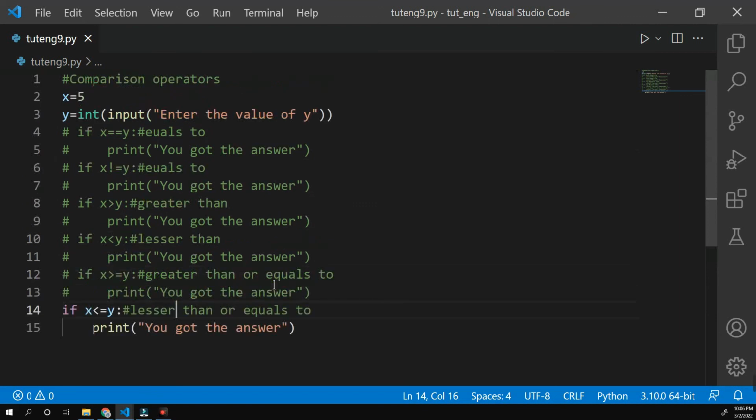These are the only comparison operators in Python. No more comparison operators are there, only 6. The first one is equals to, the second one is x is not equals to, the third one is x is greater than y, the fourth one is lesser than, the fifth one is greater than or equals to, and the sixth one is lesser than or equals to. So these are the comparison operators. We got to learn about arithmetic operators, assignment operators, and comparison operators.